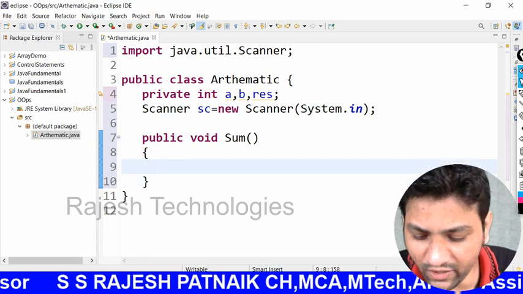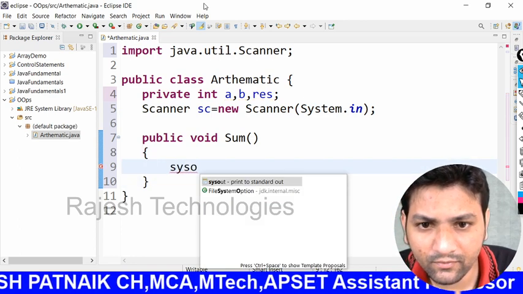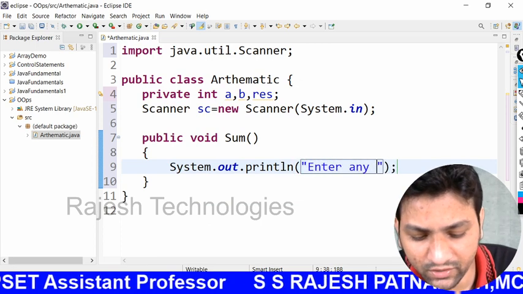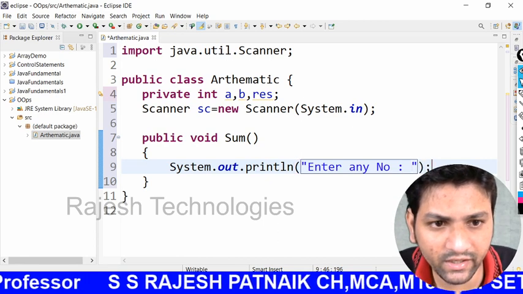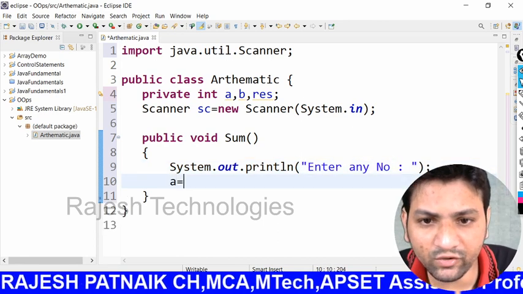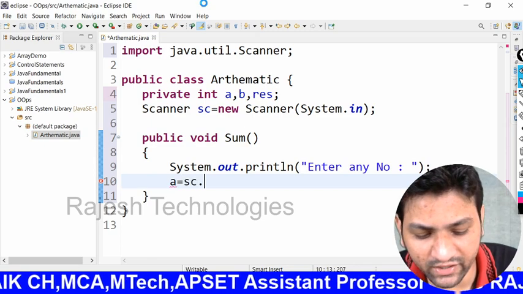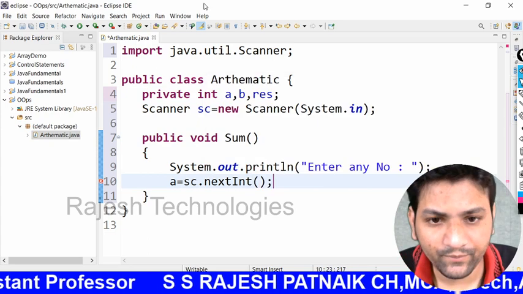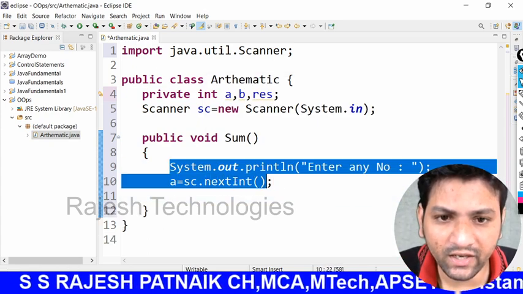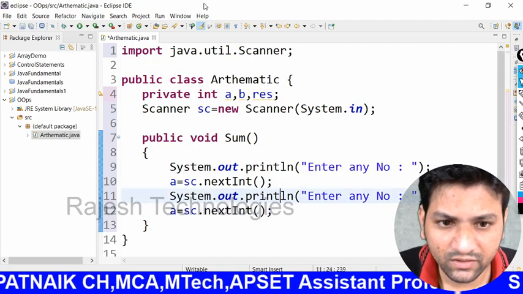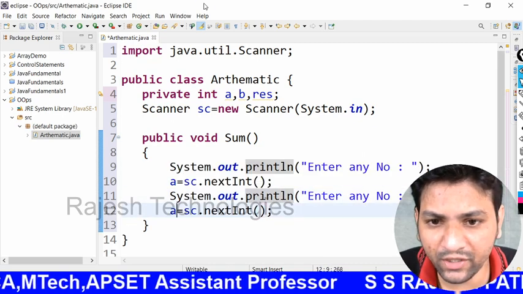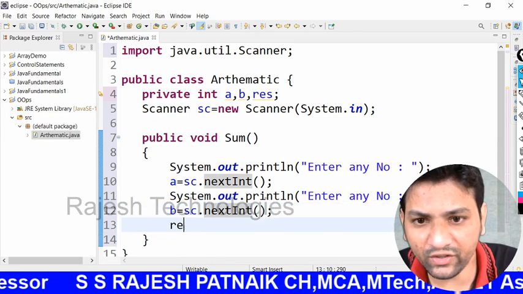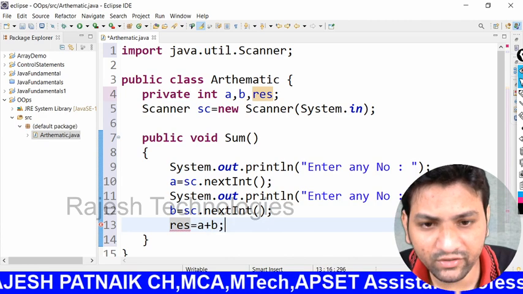So now I will ask here, System.out.println, enter any number. Now a equals to, so we are going to scan sc.nextInt, you people know. Okay, next, similarly I will go for the next one also: enter any number, b equals sc.nextInt. Okay, next, result equals a plus b.